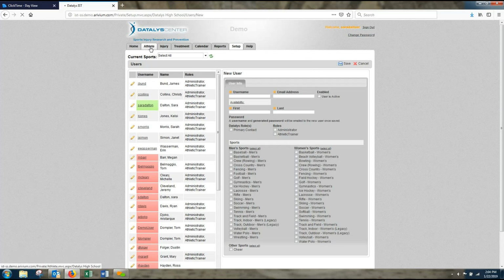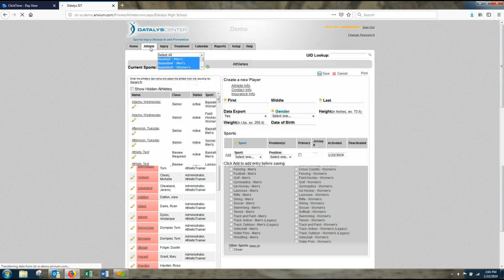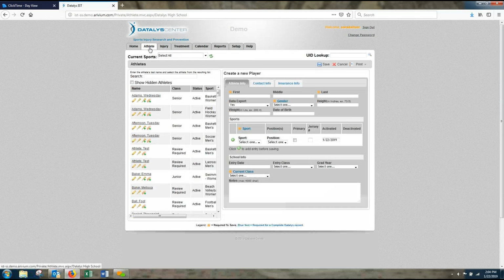The next thing I'm going to show you is adding athletes. So we recommend adding your rosters at the beginning of the season just so throughout the season it's much easier to come in and just add an injury for someone as opposed to having to create their profile and then also enter the injury.